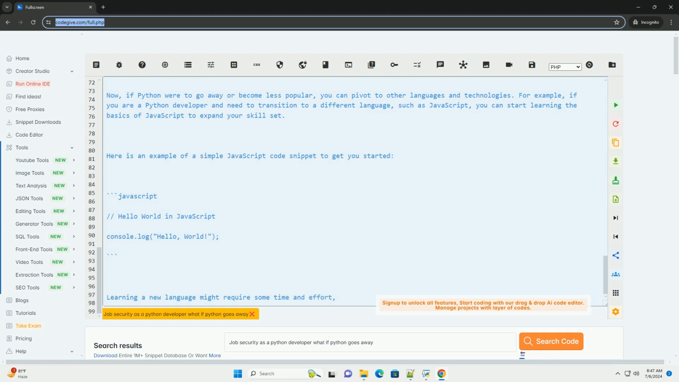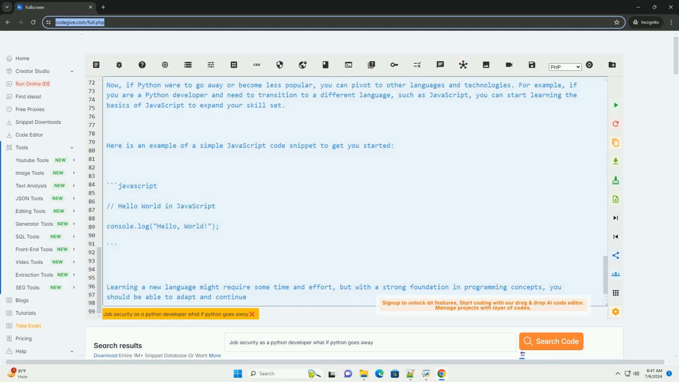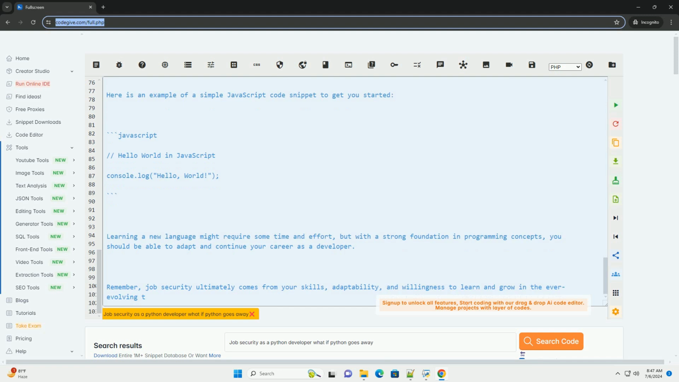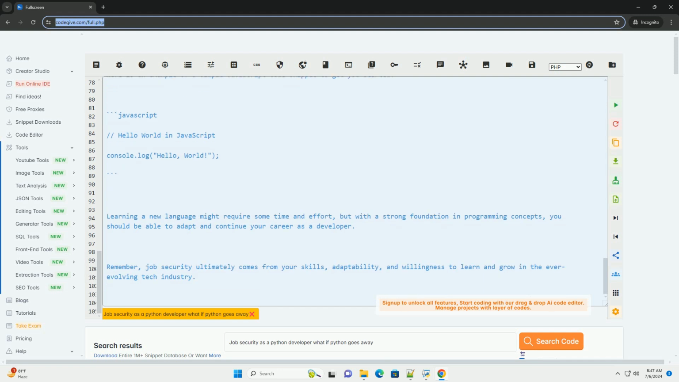Learning a new language might require some time and effort, but with a strong foundation in programming concepts, you should be able to adapt and continue your career as a developer. Remember, job security ultimately comes from your skills, adaptability, and willingness to learn and grow in the ever-evolving tech industry.